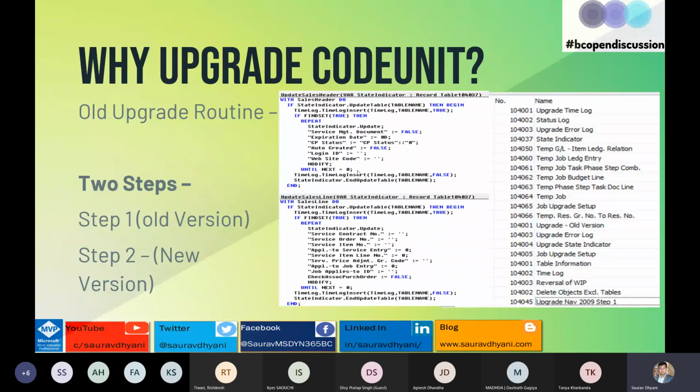And the reasoning for setting these to blank is that when you import the new version objects, these fields will not be available. And you can't delete a field with data. So in this step 1, it is eliminating the data from the fields which are no longer required. Make sense? It does, yeah.